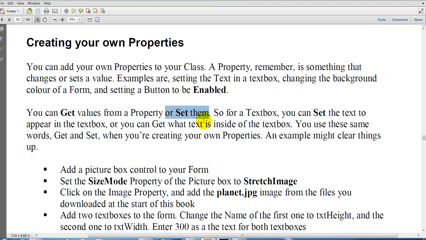In other words, you can set the text box .text property, right? So for a text box, you can set the text to appear in the text box, or you can get what text is inside the text box and assign that to a variable. Notice they're using these two words, get and set, in bold and made big because we're going to use those words in a special way. You can use these same words, get and set, when you're creating your own properties. An example might clear things up.